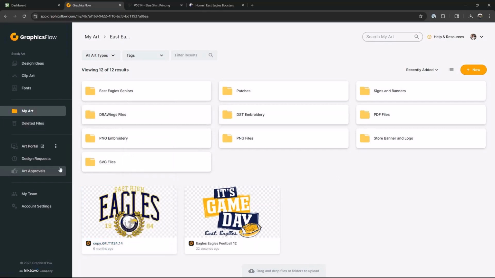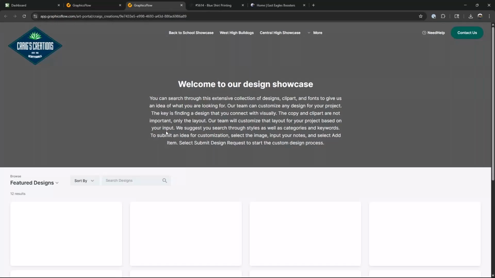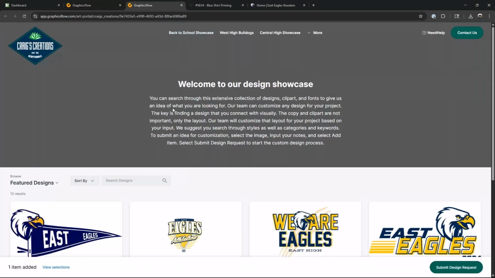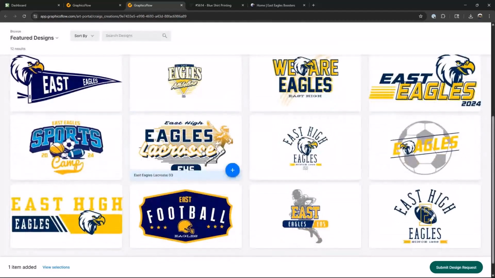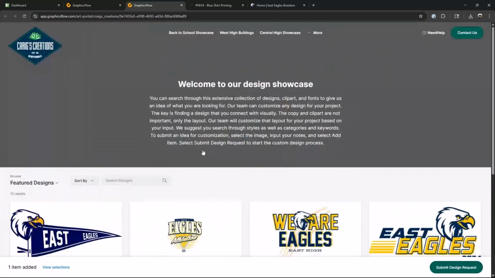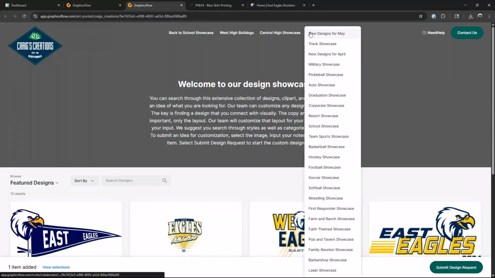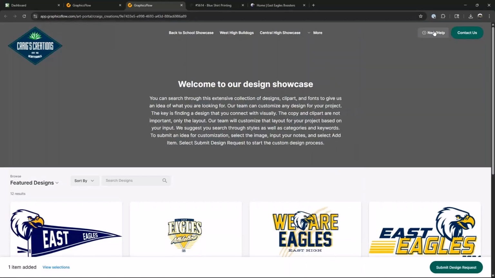And then also you have the art portal, and the art portal is where we can send customers to go and search through designs and collaborate. This art portal right here is my own art portal that I created as a standalone website, and GraphicsFlow have the ability to go in and customize this. So it's tuned to my colors, my logo, the copy here. I can add sublinks in here. I have a whole bunch of sublinks with different showcases. I have a little help file here. I have a contact form. So if you don't have a website, this can be your website.